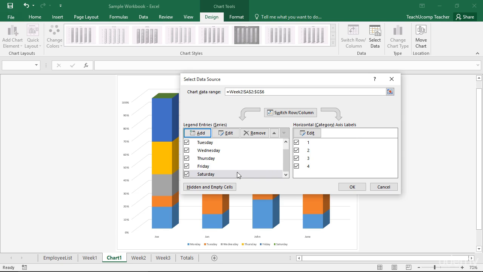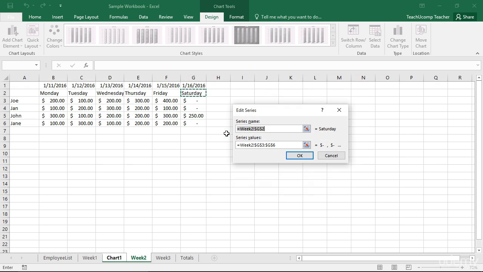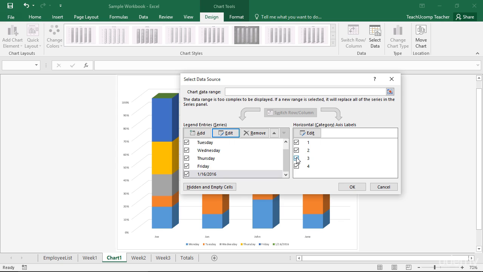Also, you can edit a selected series in this list to change its title or the cells referenced by the series. To do this, just select the series in the Legend Entries or Series list that you want to change, and then click the Edit button in the Legend Entries or Series list. As when adding a new series, the Edit Series dialog box appears. You can change the cell references shown in either the series name or series values text boxes, just as you would if creating a new series. Once again, when finished, click the OK button to change the series and return to the Legend Entries Series list in the Select Data Source dialog box.